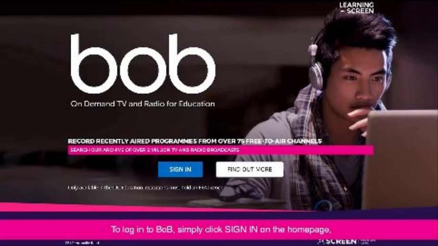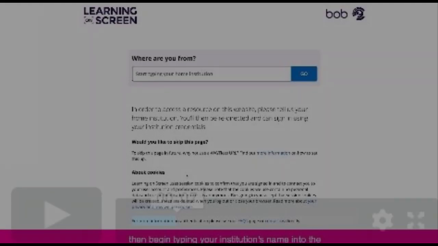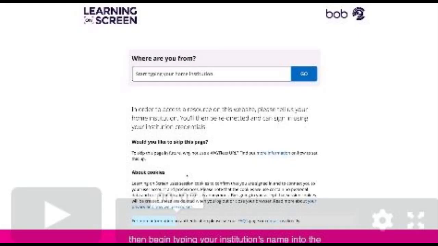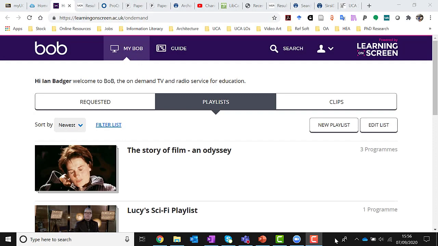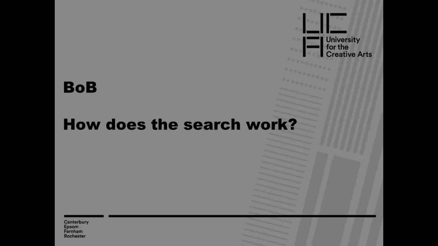You may end up on this screen instead. In this case, you would just click on Sign In, then search for University for the Creative Arts in the box, and you will end up on the same screen to create an account. You will then receive an email from Learning on Screen. On that email there will be a URL. Just click on that URL, it will verify your account, and then you'll be good to go.